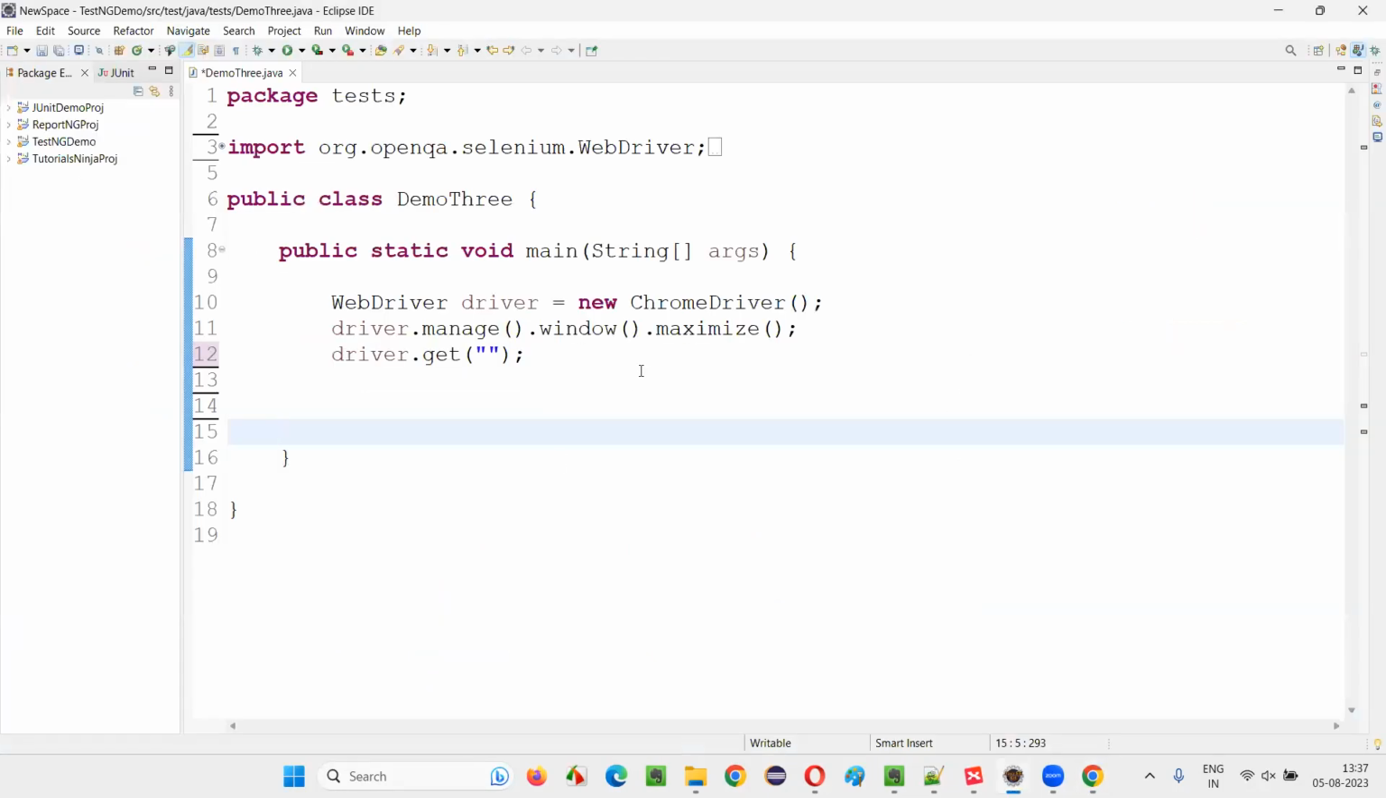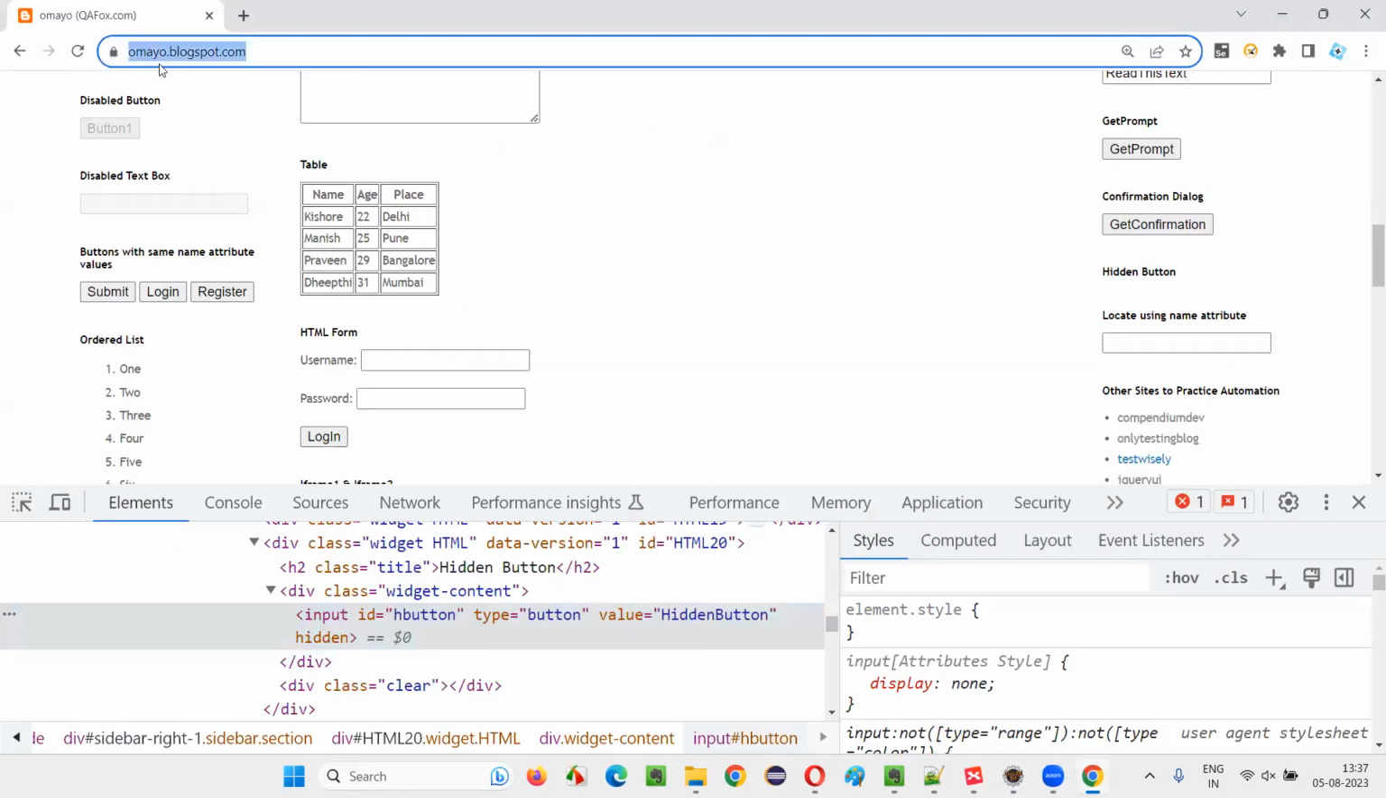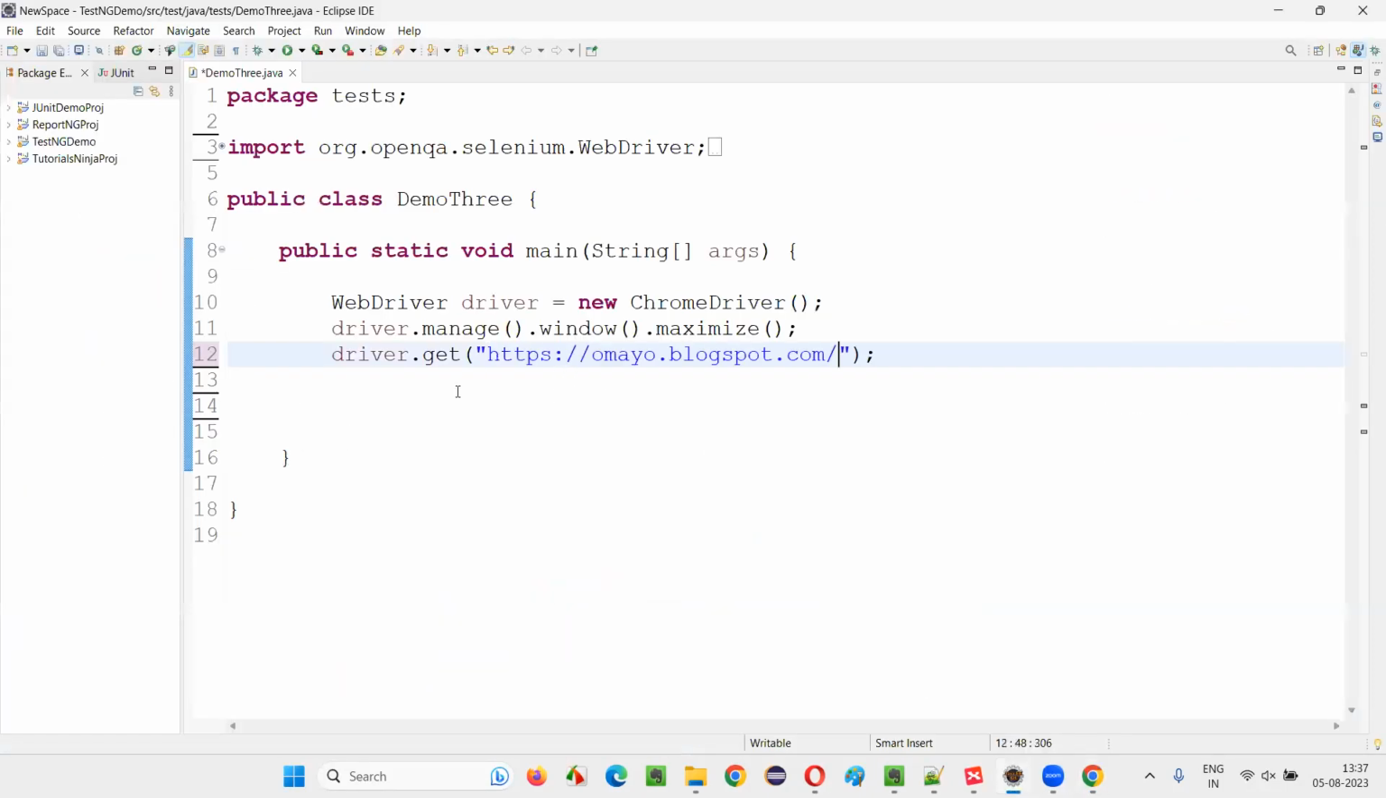For that, I'll switch to this Eclipse IDE where we have the sample Selenium automation code for opening the Chrome browser and then for maximizing the browser. And here we need to open the application URL in the browser. How to open the application URL in the browser? I'll copy this application URL and paste it here.